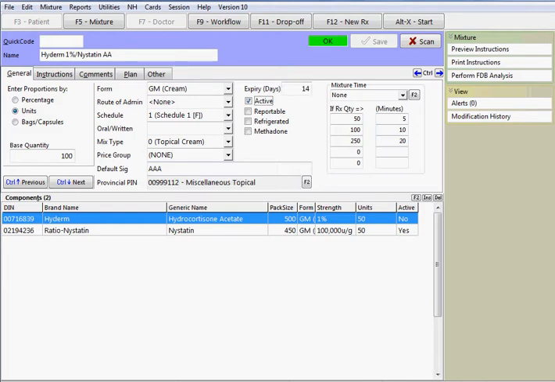By default, when the mixture is entered, it will be set as active and will appear in a regular search. Use the spacebar key or click with the mouse to select Reportable if this mixture's component should appear on a narcotic report. Place a checkmark here if this is a refrigerated mixture. Place a checkmark here to indicate if this is a methadone mixture.